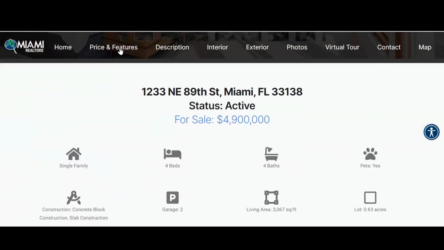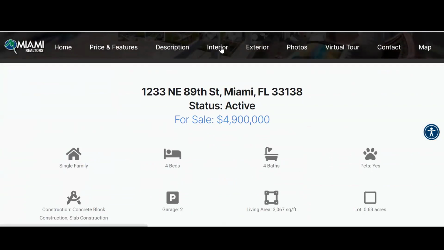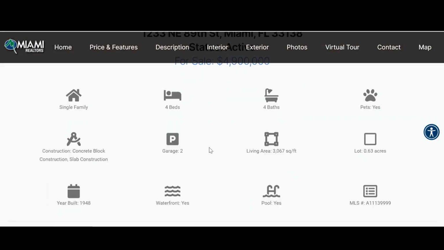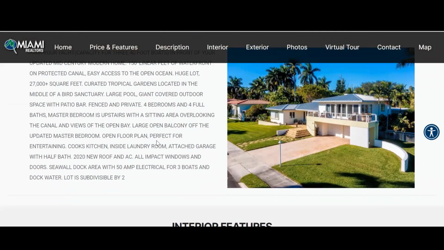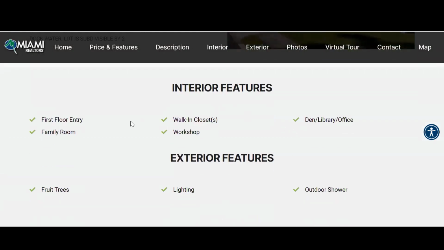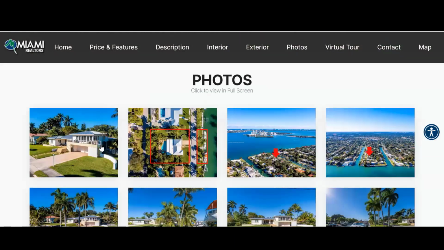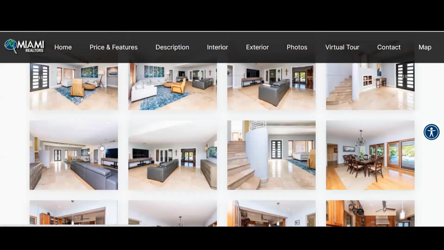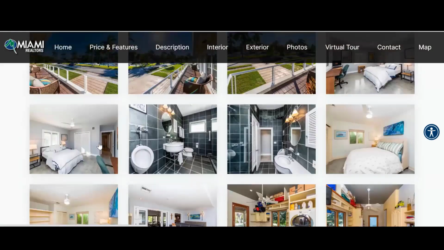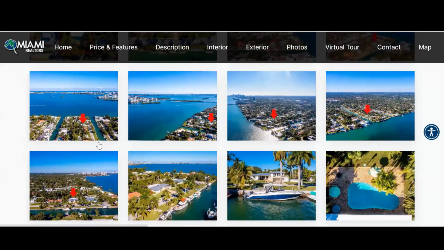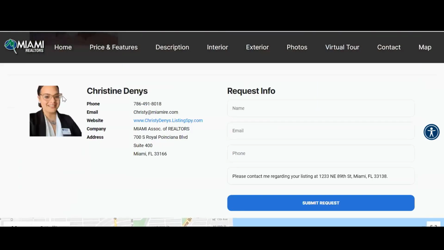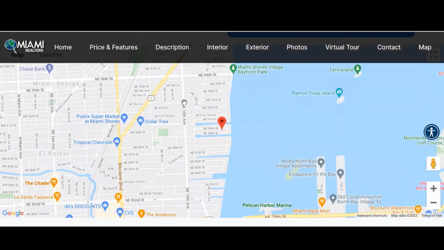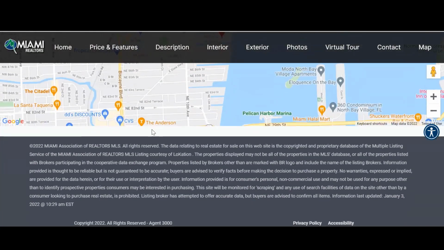Okay, so they'll have access to pricing and feature information, description, interior, exterior photos, virtual tours, and they can contact me. They'll see all of the information, the remarks of the agent, the pictures, interior features, exterior features, and it ends with the photos. I love this tool. I did it in seconds, and it's easy to advertise on my website. Again, towards the bottom, who's there? You. Request information, submit request. Also, areas, you have your point of interest towards the bottom.